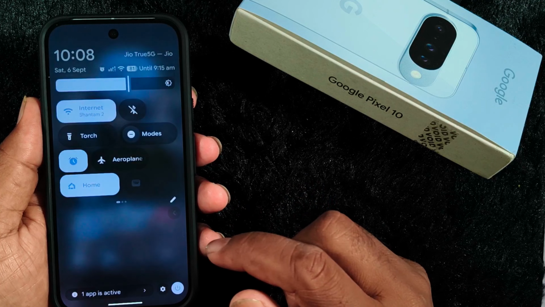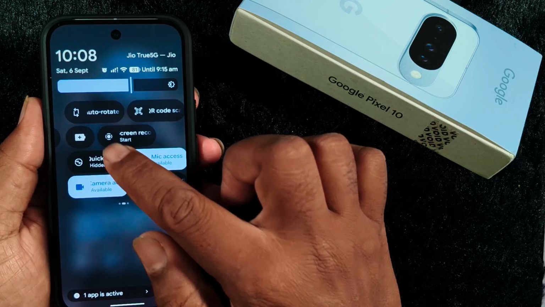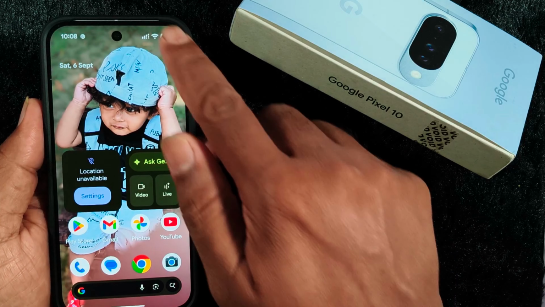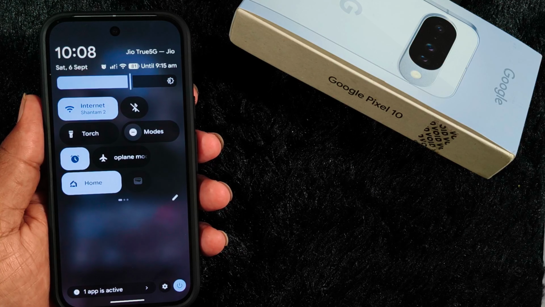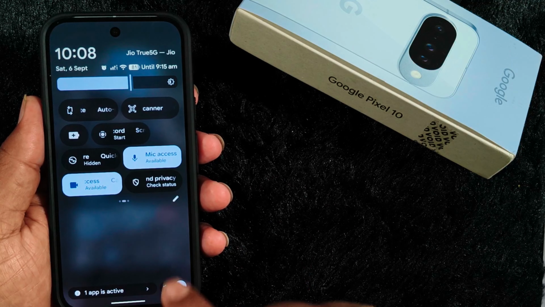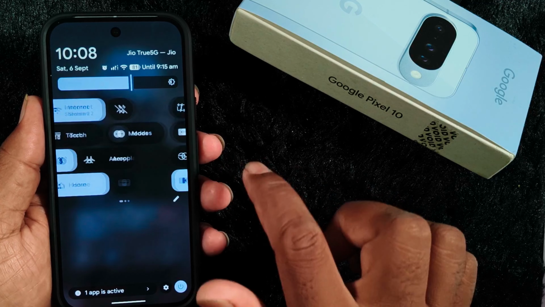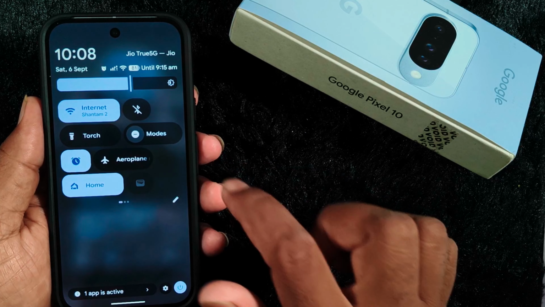After you add or remove it, go back and you can see how it looks. It looks amazing. Just swipe down the notification panel and you can see how it looks different compared to other devices. Quick setting tiles, just swipe right to access them on your device.